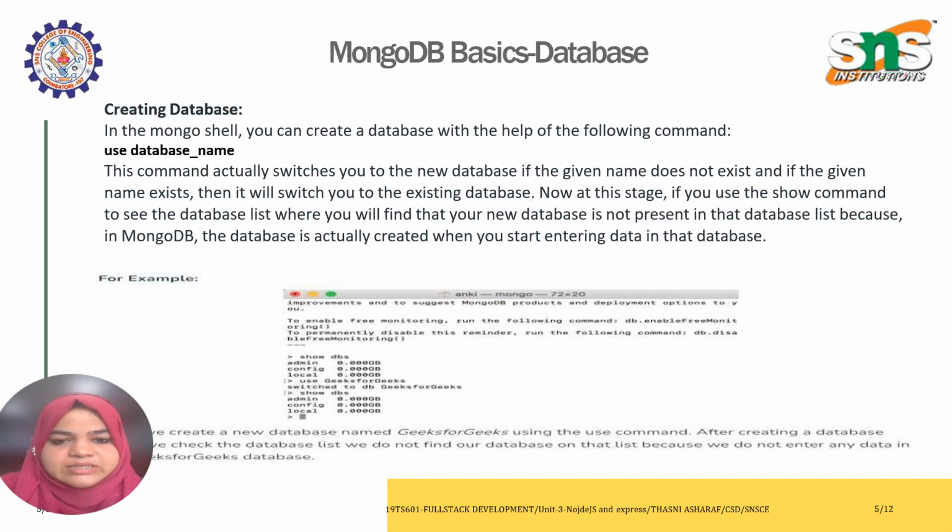Next one, how to create a database. You can use the following command called use database_name. This command switches you to a new database if the given name does not exist, or if the given name exists, then it will switch you to the existing database. For example, use jigs, where jigs is my database name.